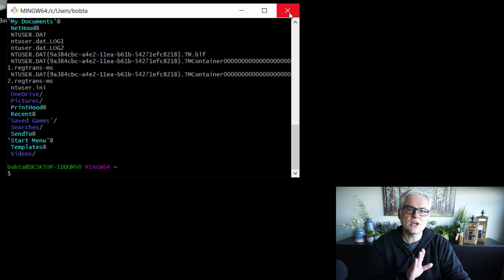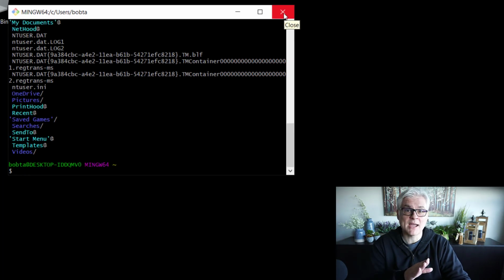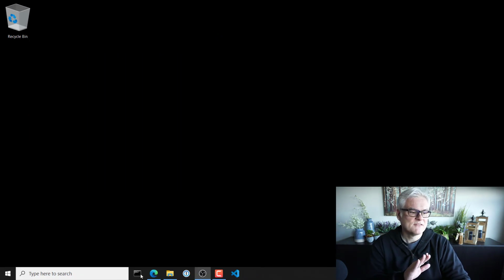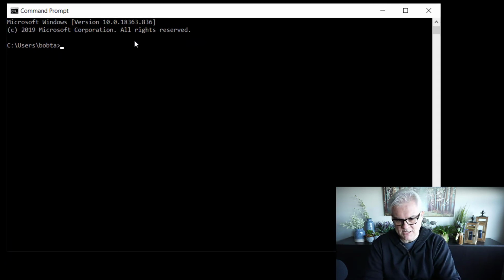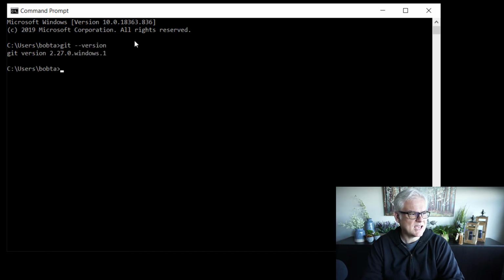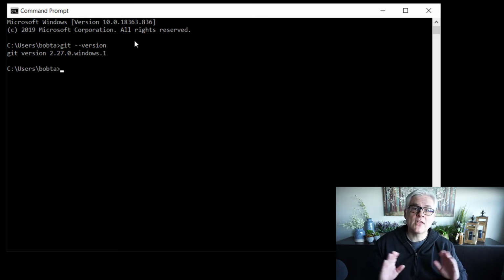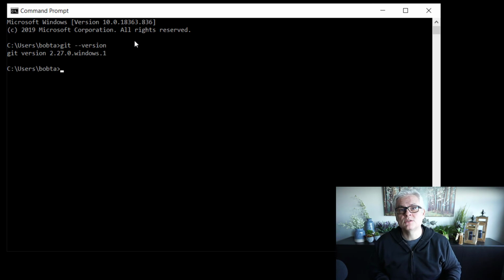So we're never going to talk about this again. Let's pretend it never happened. It just comes along for the ride. For my money, we can do everything we need to do with the Windows command prompt. In fact, I'm just going to type git --version just to see that I have Git version 2.27.0.windows.1. That's perfect.